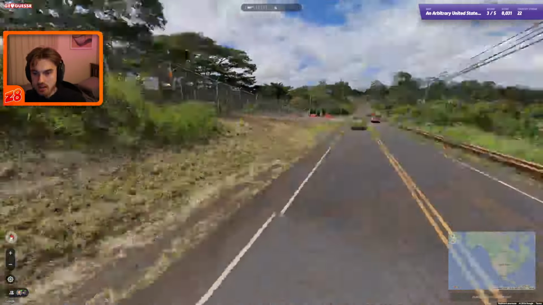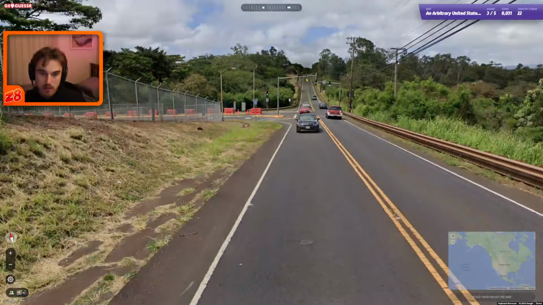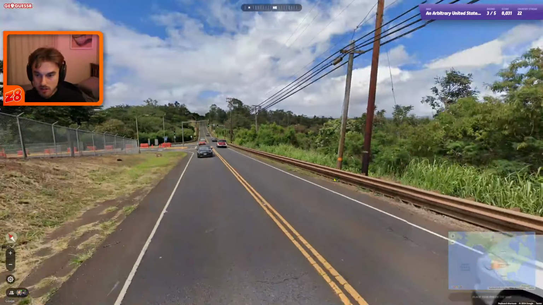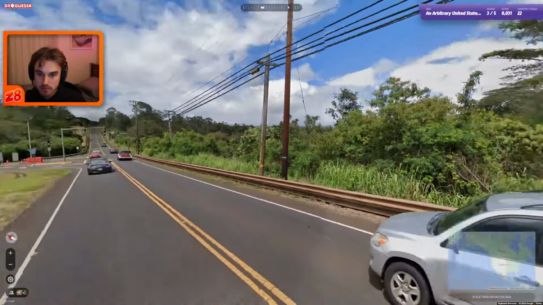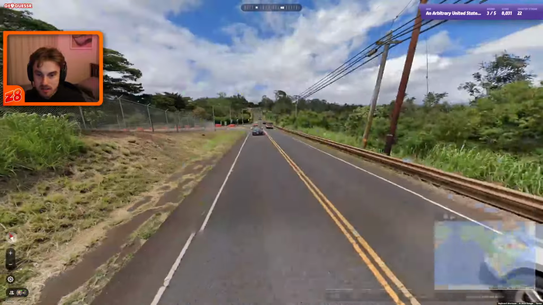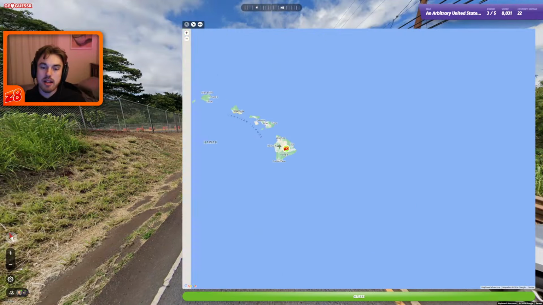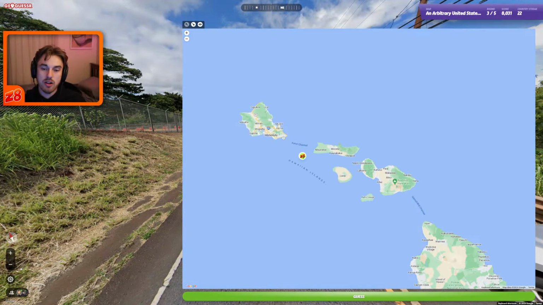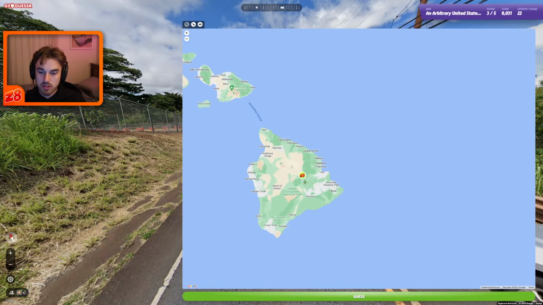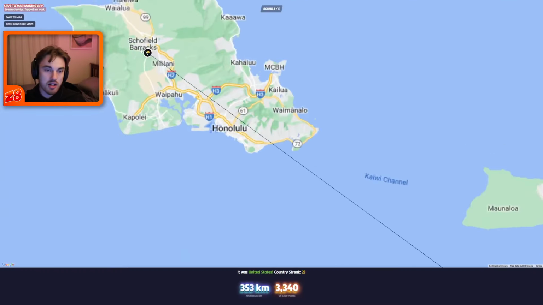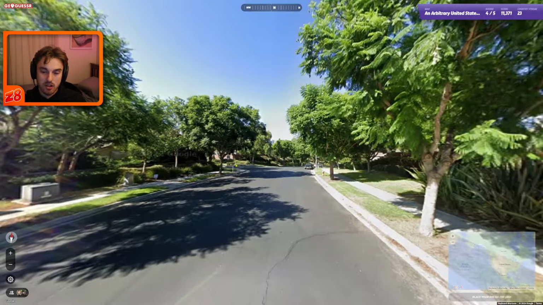Which island, though, is more interesting, I could admit. I'm not sure which island this is. We got mountains northeast. We got a lot of traffic here. I'm relatively certain this is either Big Island or Oahu. But probably just going to go Big Island here, I think. Oh, it's Oahu. Oops. Guess with a lot of traffic, that makes sense.